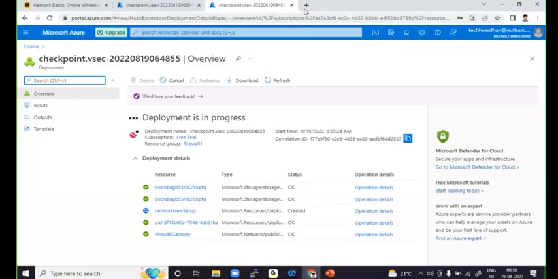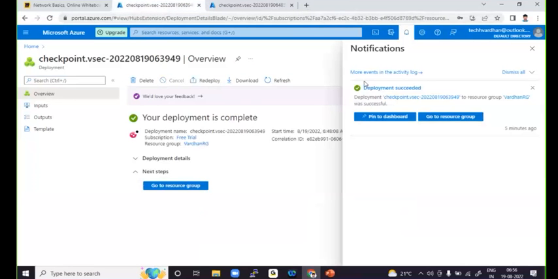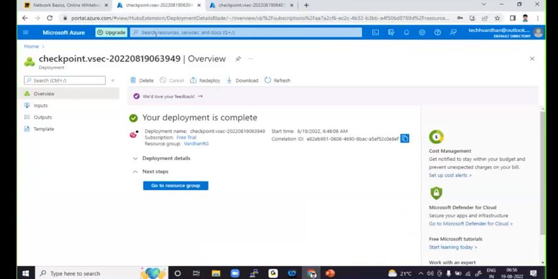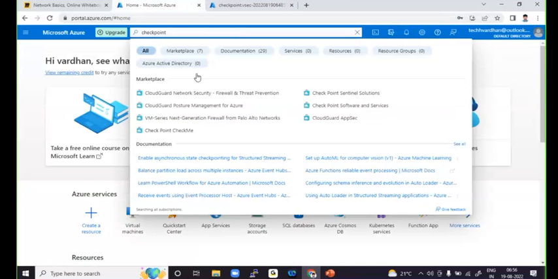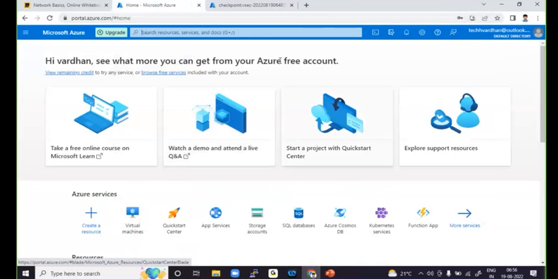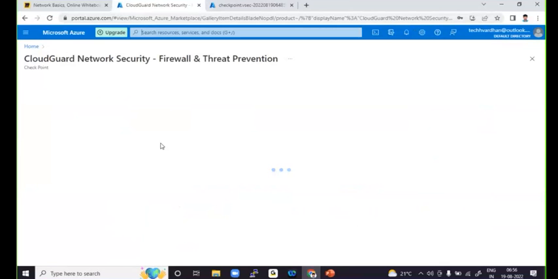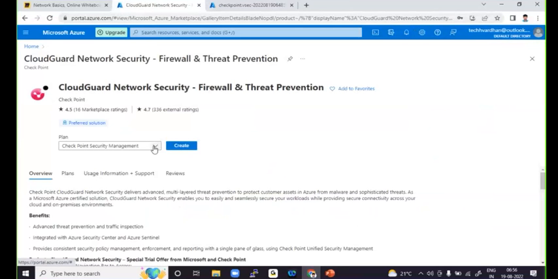Server management is also a firewall? No, it's not a firewall actually. If you observe while I'm deploying, it shows Checkpoint Security Management. It is not the firewall. It's a kind of server only.